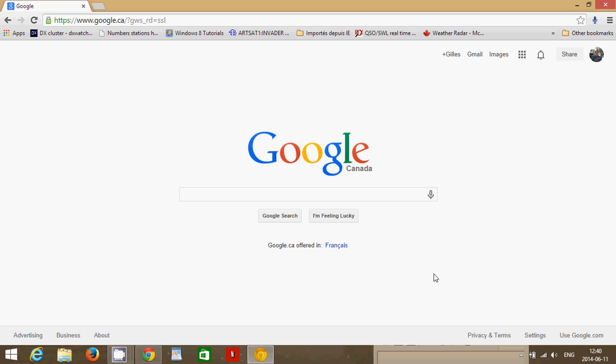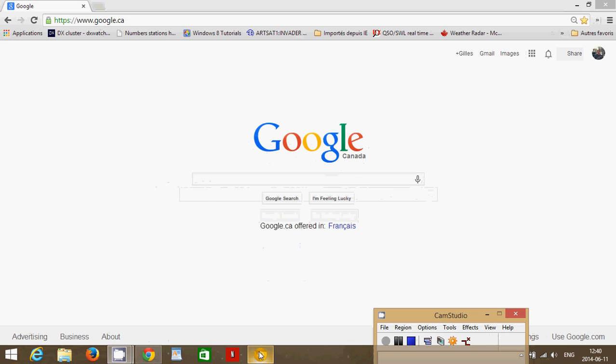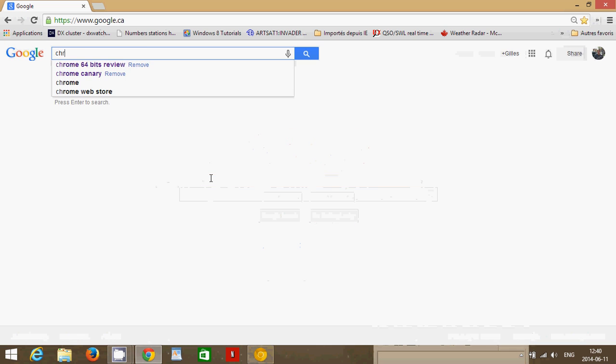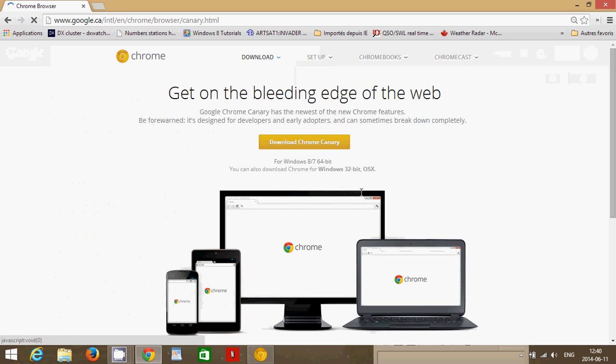Now, be warned, before you install it and before you do anything, this is a beta version, so that means it's an incomplete version of Google Chrome. But it is available for anyone who wants to download it, and all you have to do is simply go on any Google page and type Chrome Canary, and you should see in the search results, download Google Chrome Canary. Now, it is available only for Windows 7 and Windows 8, so if you have an older version of Windows, Vista 64 bits, for example, it's not going to work.